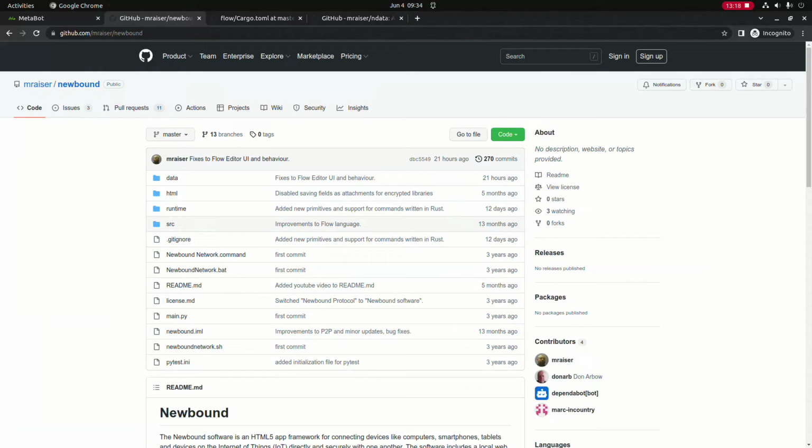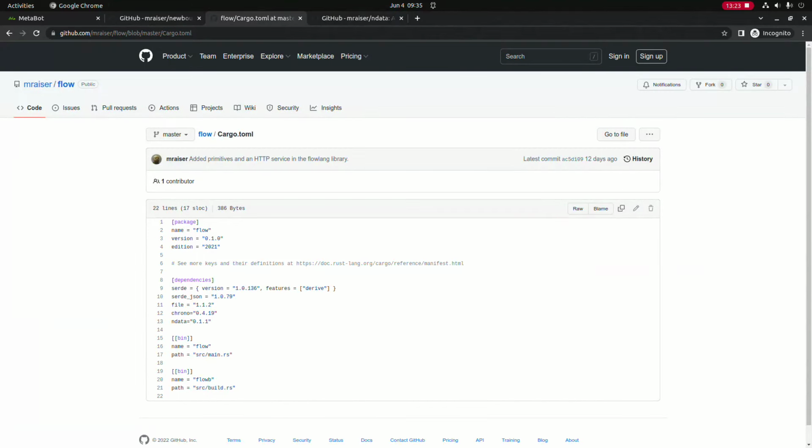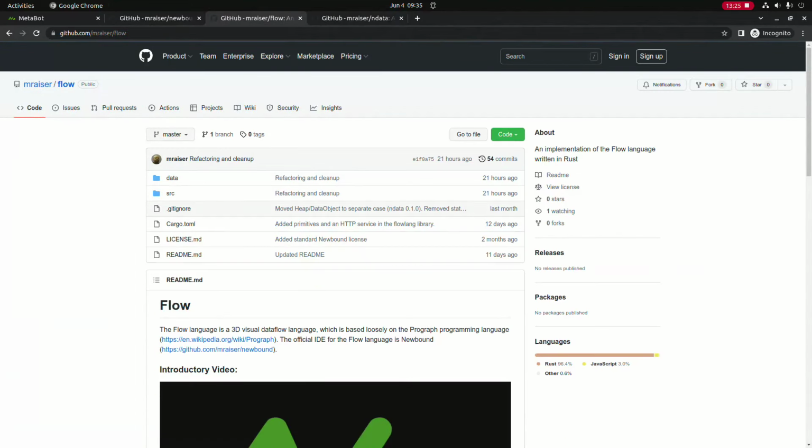And then finally, what I'd like to do is add the ability to compile a Flow application into a native binary application that stands on its own. So no install necessary other than the binary for your platform.